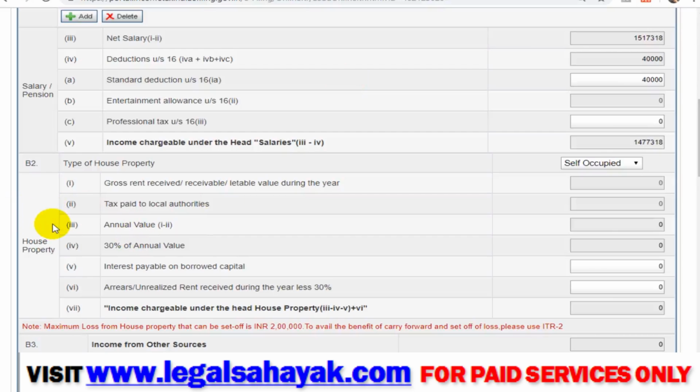Next we have to enter income from house property. First you have to choose the type of your house property. Is this self-occupied or let out or deemed let out? In my case, house property is self-occupied, so I am choosing self-occupied. Now here you can enter only interest payable on the borrowed capital. So if you have taken a housing loan, then make sure to get the certificate for the year 2018-19 from your bank, which will mention your interest and your principal amount. So you have to enter interest payable on the borrowed capital. In my case, it is 17,612.